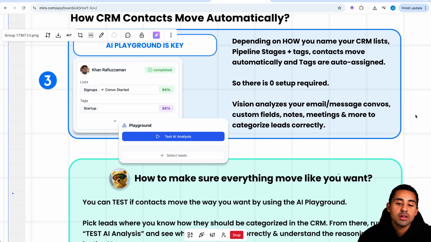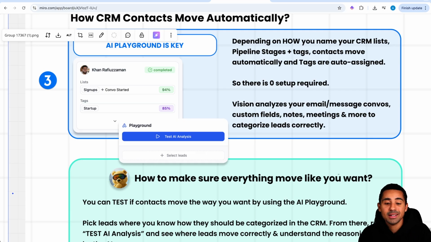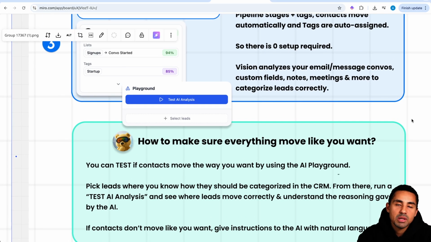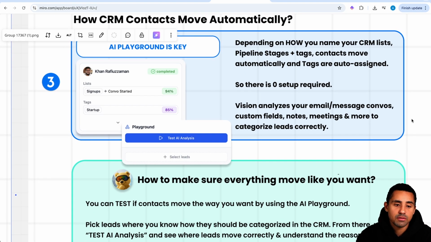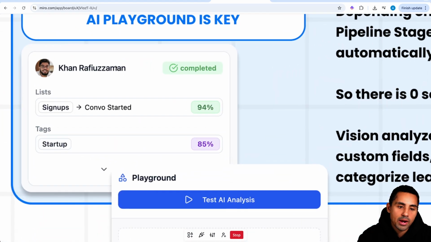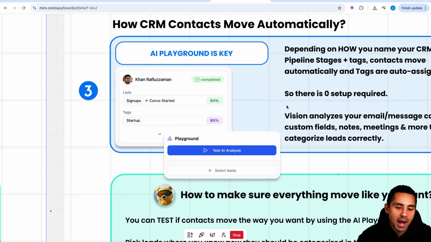So Vision analyzes your email, message conversations, what you filled in the fields and custom fields, notes, meetings, and more to categorize leads correctly. And usually people are either super satisfied or not satisfied with the categorization of the leads. And so this is why you need to use the playground, where you can test if people are moving like you expect. Then you have a full reasoning given by the AI.